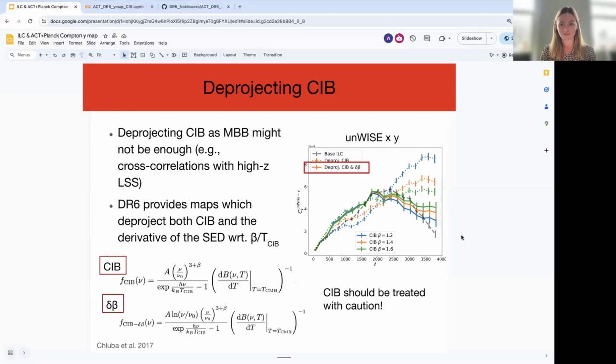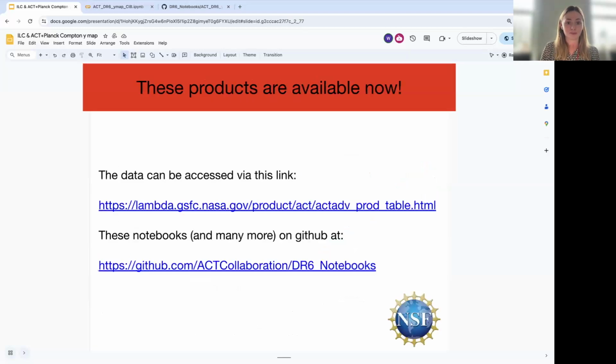So the point of this notebook is to just make everyone aware that CIB should be treated with caution. Given how small our error bars get with ACT-DR6, we should definitely think carefully about mitigating CIB. CIB is also not the only foreground that we should take into account. Other examples include non-masked radio point sources or the ISW effect, which also should be treated carefully.